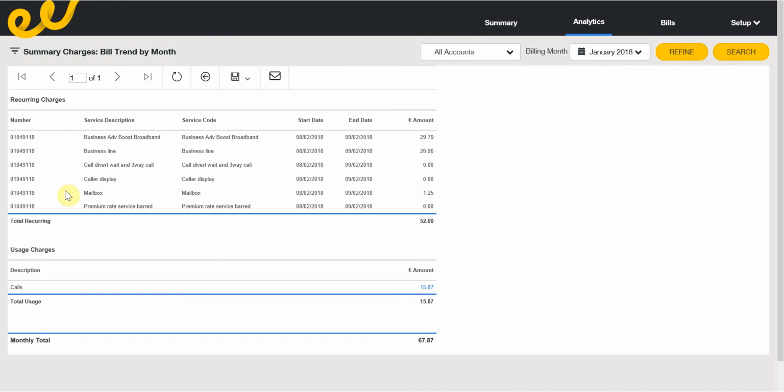So the charges are broken down as such: they've got business line $20.96, business advantage boost broadband $29.79, free call divert, free caller display, and a mailbox charge, and free premium rate service bars. You can't make premium calls on that line, so that's a free service too. Amounting to €52, there are calls worth $15.87, and the total amount of both recurring and usage is $67.87 ex VAT.